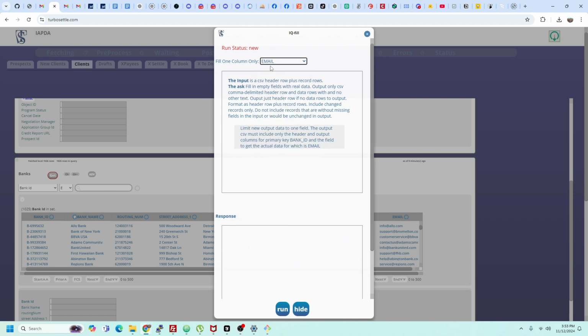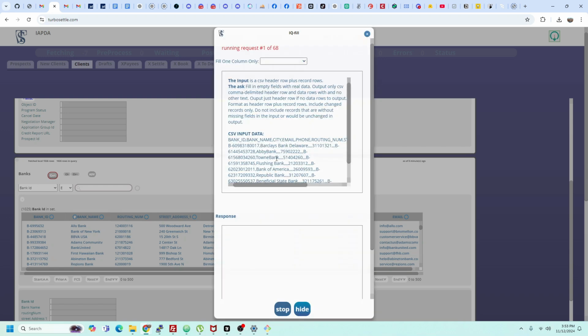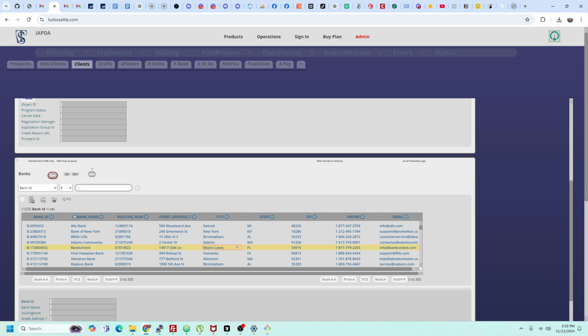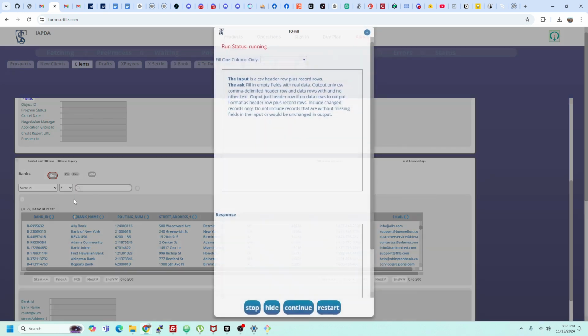let's say some emails are missing, we only want to do emails. We could do all of them, any data that's missing, but maybe it's more impressive to show you any data that's missing. We just run it, and it's going to start populating missing data. We can hide it, we can open it again, and it can run in the background.